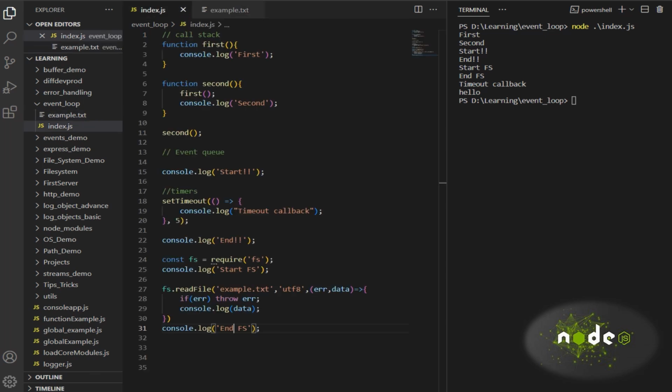Okay, so next, another example would be microtask. Microtasks basically include promises and process.nextTick. They are executed before the event loop continues to the next iteration. Okay, that is called a microtask.